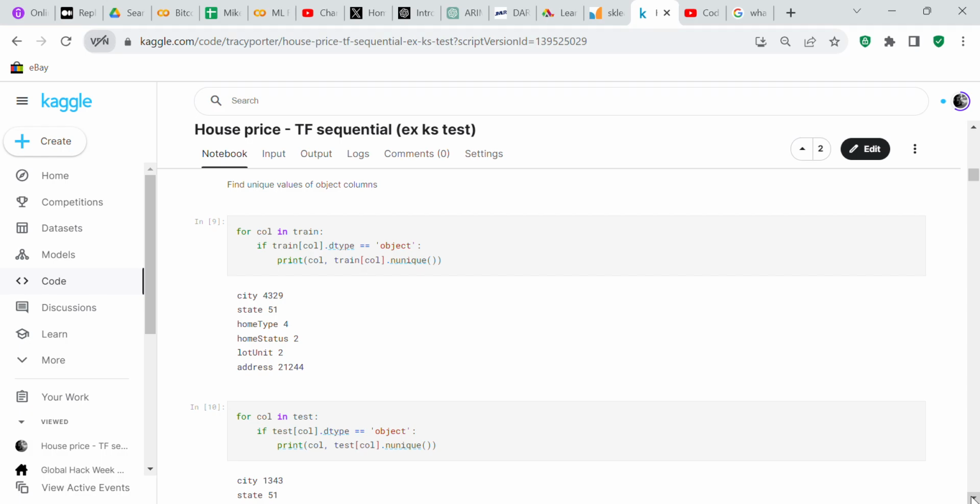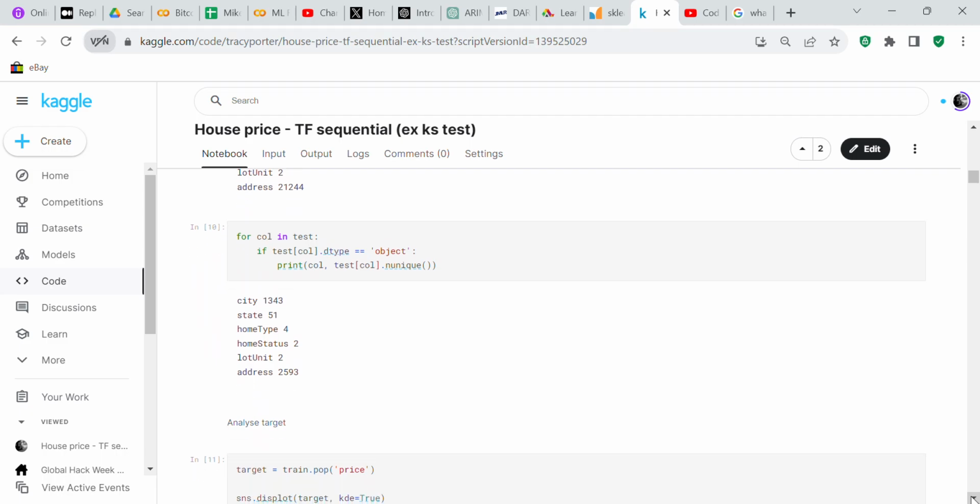The next thing we're going to do is check the number of unique values in the columns of data. I just wanted to see how many unique values you had in each column of data that was an object. So we can try it out and see what we got. We did the same thing with the test, so you can see how many unique values we have in the test set if it's an object.